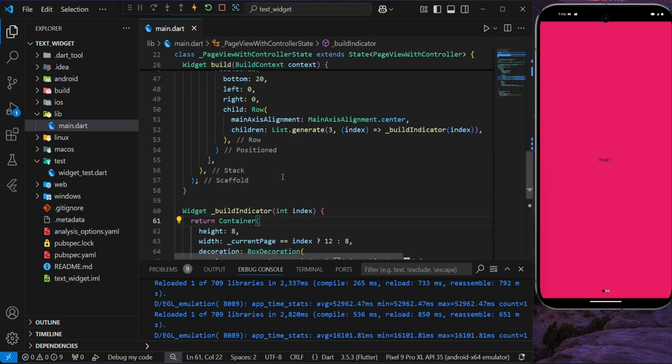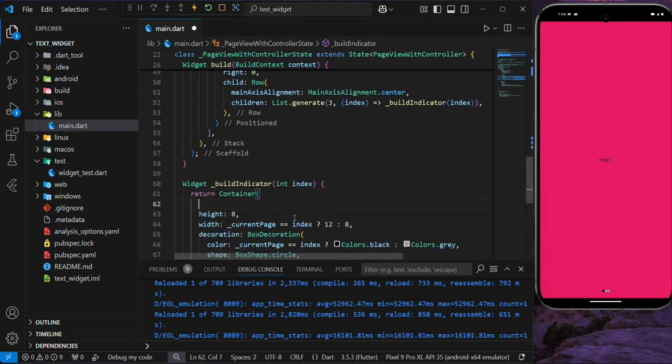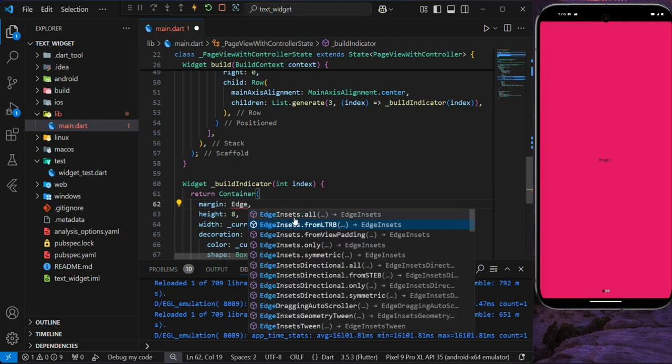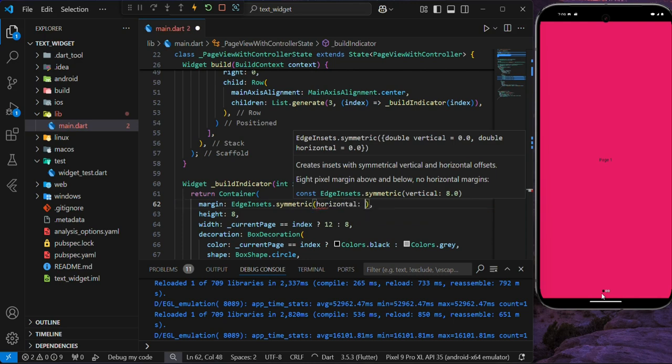Now one more thing I want to do is give this a margin. Let's say margin, and then EdgeInsets. The margin I'm going to give it is symmetrical, horizontally. So I'm going to say horizontal, and then I'm going to give it just 4. And let's save this. Yeah, so I have this.